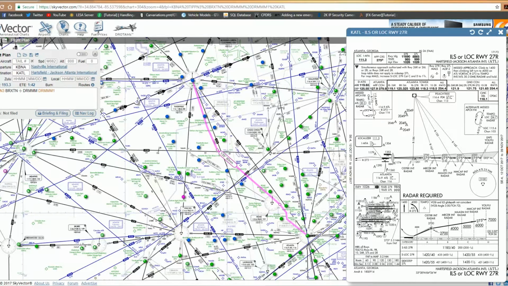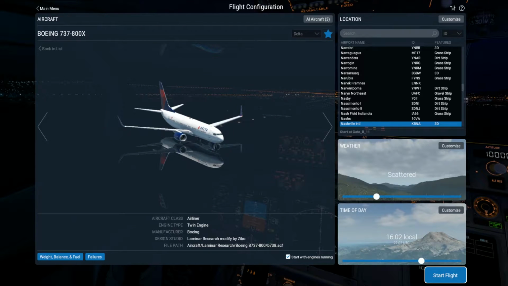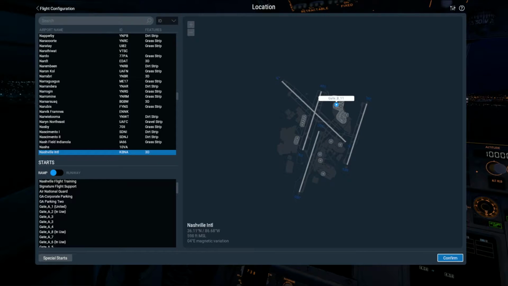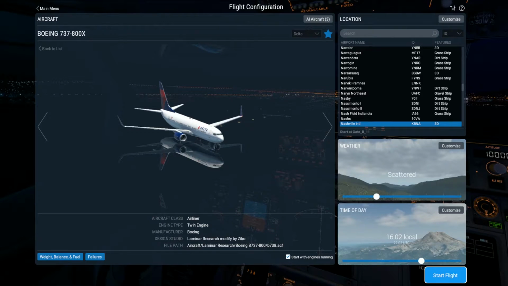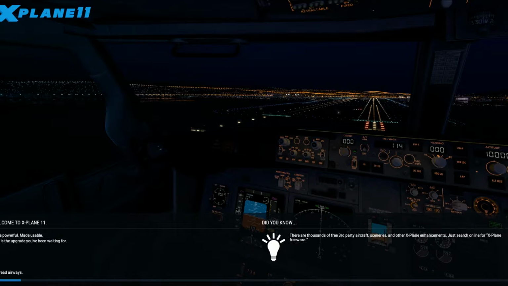So we'll go ahead and get back into X-Plane here. And I've already selected the national airport, and we're going to start at gate B11. So we'll go and confirm that, and we'll start the flight, and we'll ignore that.